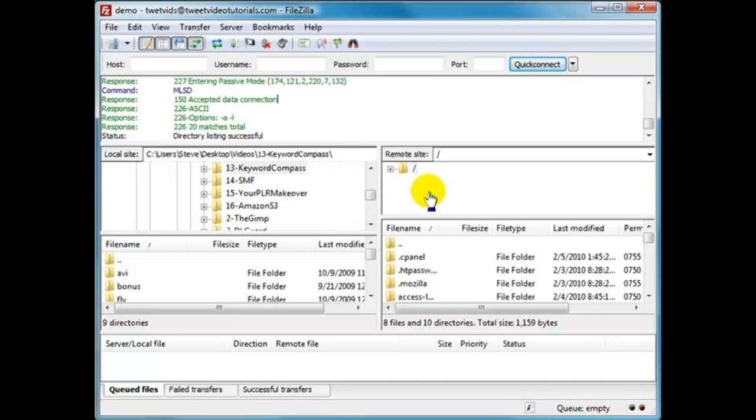And in upcoming videos, we're going to be talking about how to upload files and create directories and folders and all kinds of cool stuff on your server through the use of your FTP client.